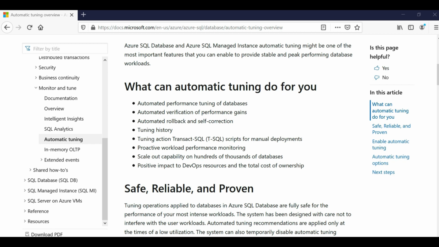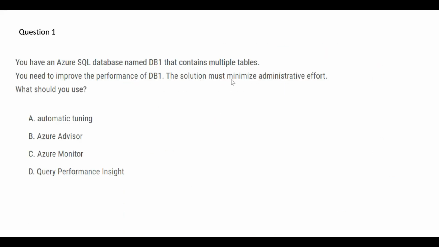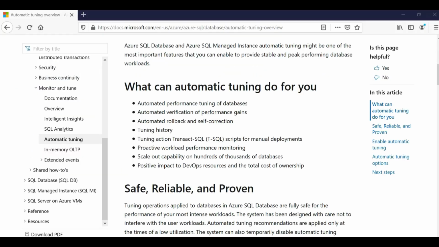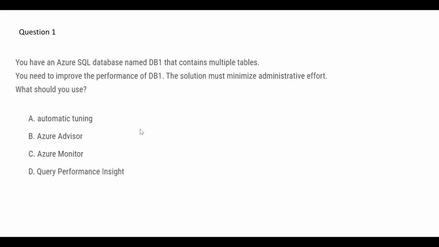Now let's look at the question. The question says that the solution must minimize the administrative effort. Now if you look here, it does so many things for you. It will automate the performance tuning of the database. It will automatically tune it. So that means your administrative effort is drastically reduced, right? It will do so many things automatically. You don't have to worry about tuning the databases and so on. It will collect the stats. It has some built-in AI and it will tune the databases. So it's perfect. That's what you need for the database.